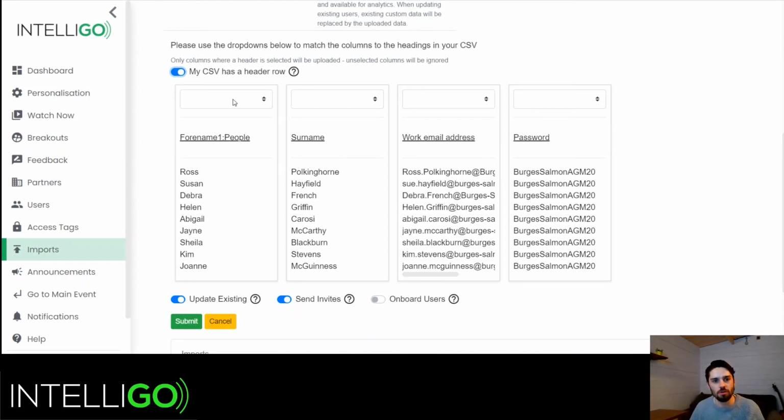Then I can map the columns by selecting what each column is from the drop-down. So this one is first name, this one is surname, this one is your email address, and this is a password that's been set up for them. I can also choose to ignore information that I don't want included in the upload.